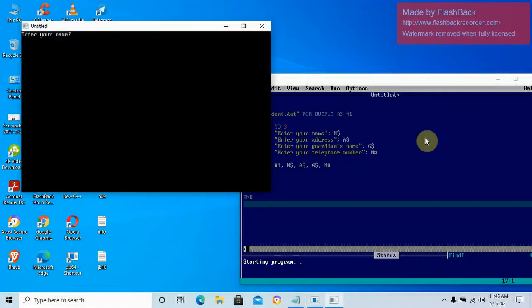So it is asking to enter a name. For example, the name is Roshan. The address is Hosaltar. Maybe the guardian's name is Rajaram, and the telephone number is, I just entered a random telephone number.